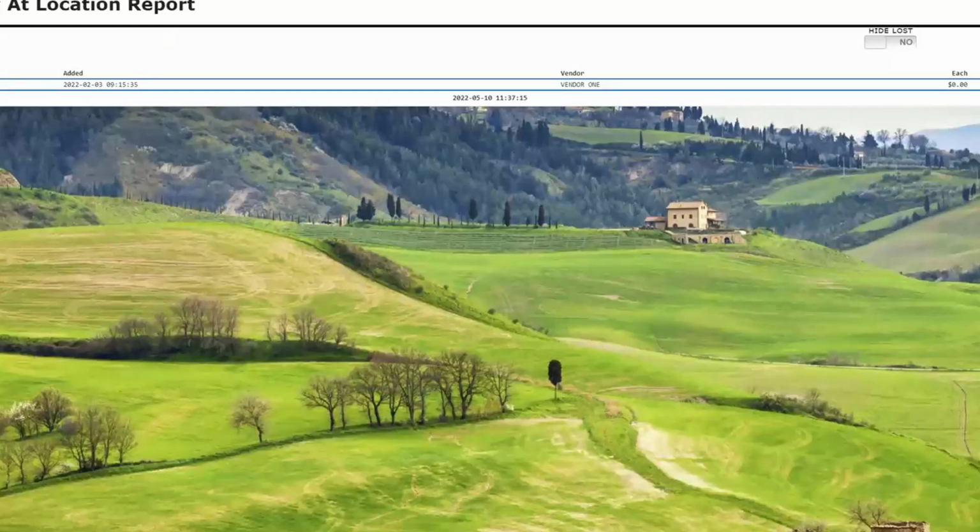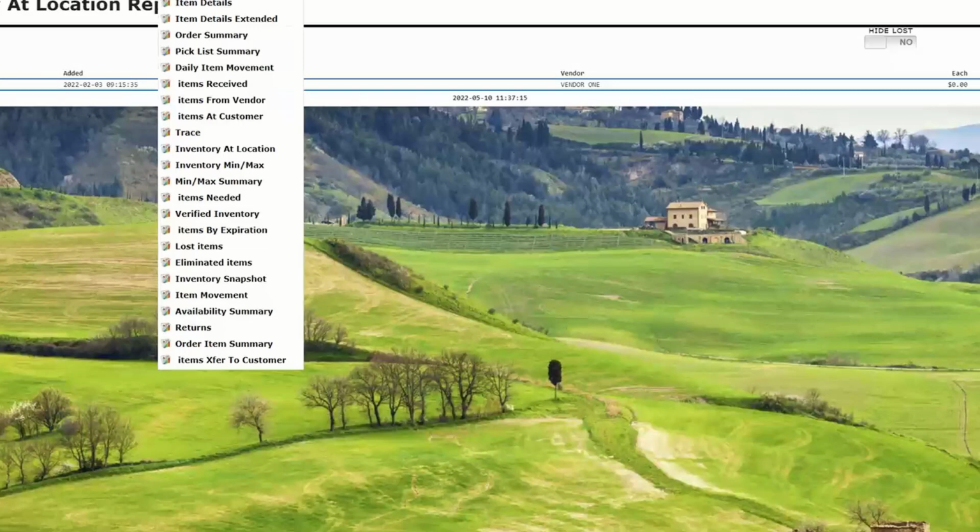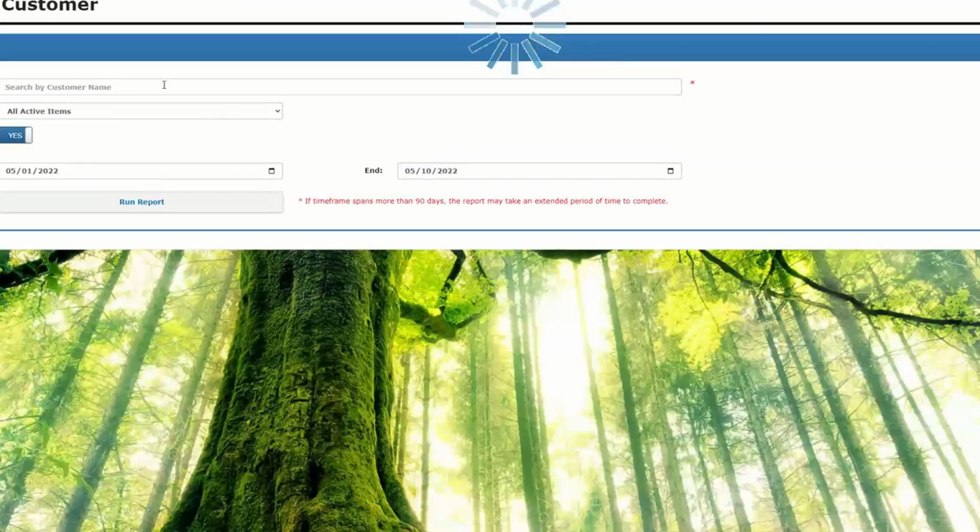So let's see. Kind of once that's moved to the project, at some point you're going to want to know items that are at a customer, and you're able to do reports based on a customer for a time period.